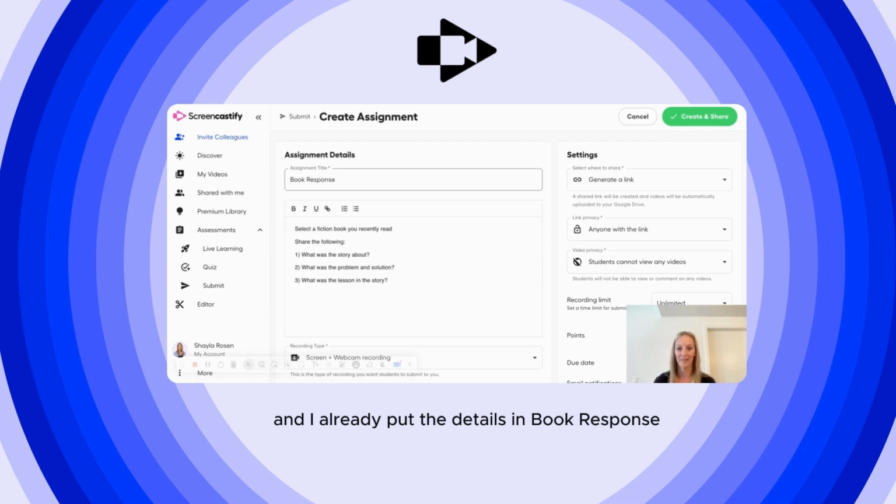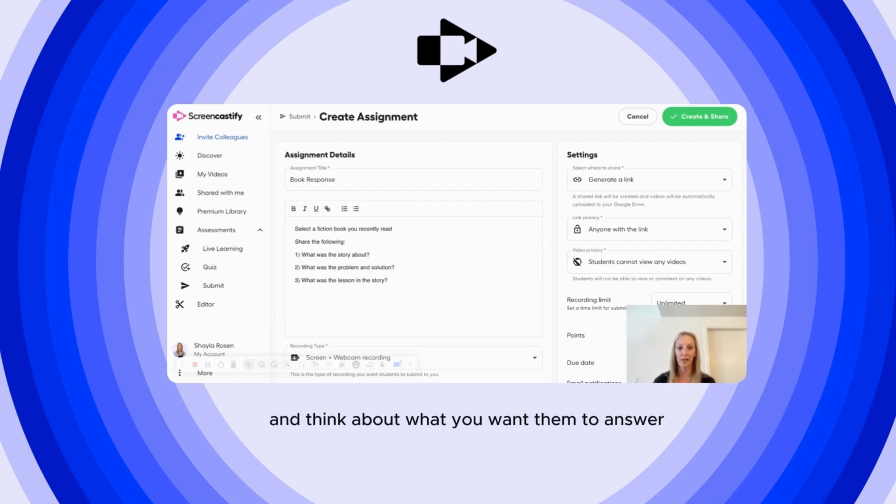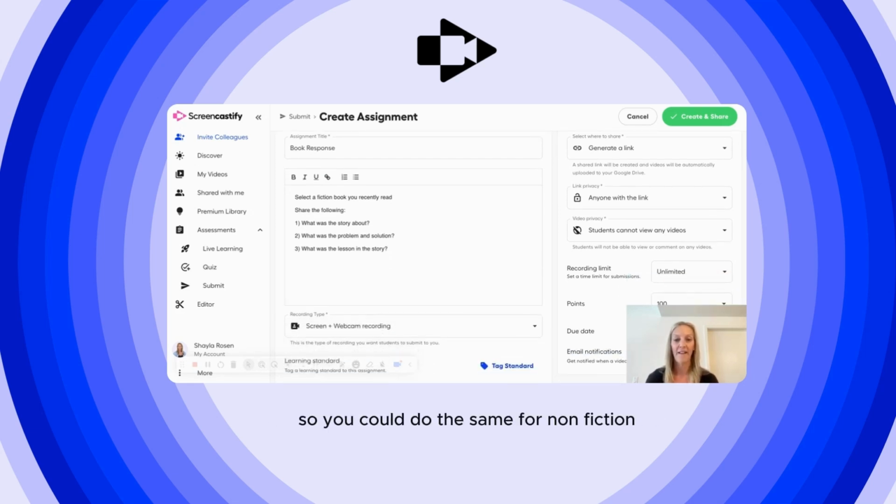Book response, select a fiction book. You could add options for nonfiction. You can also click here and add a link to a document if you wanted to give them a choice board, and think about what you want them to answer. So you could do the same for nonfiction. These are skills we've been working on. As students get older, you might want something more complex.